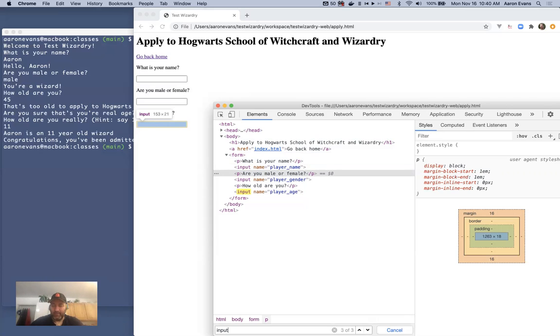I can actually say, specifically, I want to go to the input with the name equal to player underscore age. And you can see it finds that element. I think I can put this in quotes too. Yeah, it'll take single quotes or double quotes and still find it the same, or no quotes.